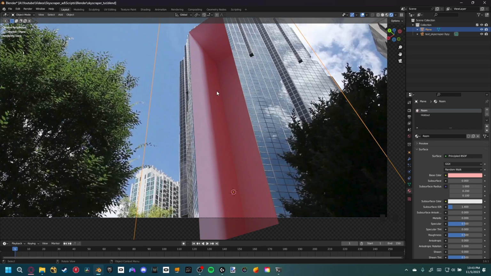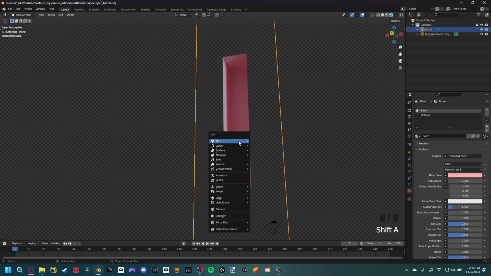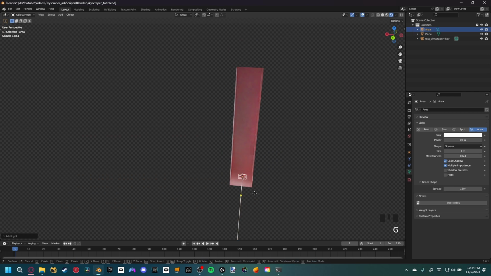It's a little bit dark in here. So what I'm going to go ahead and do is Shift A, add a light. We're going to go area light. And then let's just bring that out here, bring that up there.